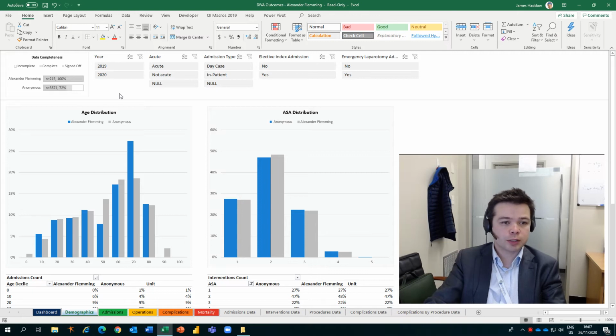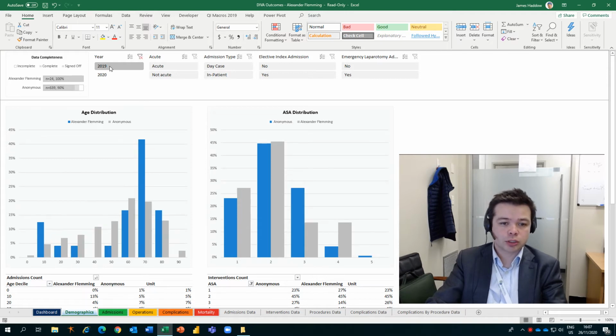So for example, if you wanted to just look at the year 2019, you would click on that slicer and it will change all the charts for you to show just 2019 data, and it won't just do it on this sheet, it will also do it for all the other sheets but not the dashboard. So all the other sheets will change as well. So you can then start to say, okay, well, was 2019 different to 2020, and you can change the slicers and have a look and see how those distributions are changing.